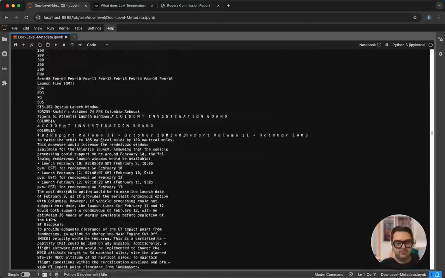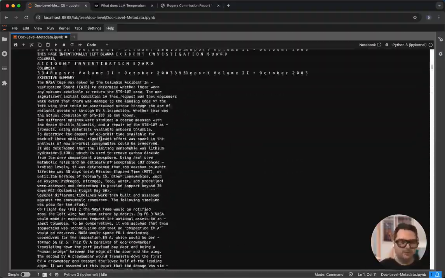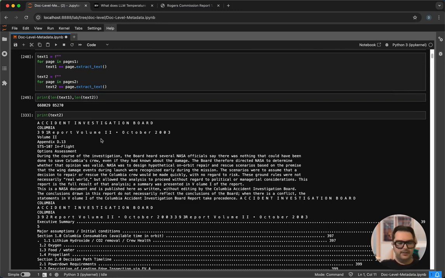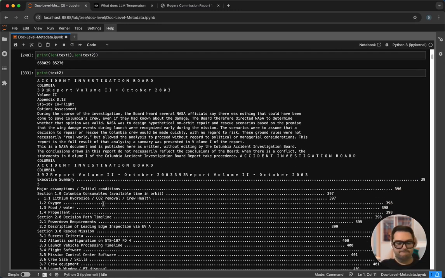This is the Columbia report, which is much smaller than the Challenger report, which also doesn't have people, so I can't really prove that point in this one. But yeah, the accident in Columbia.